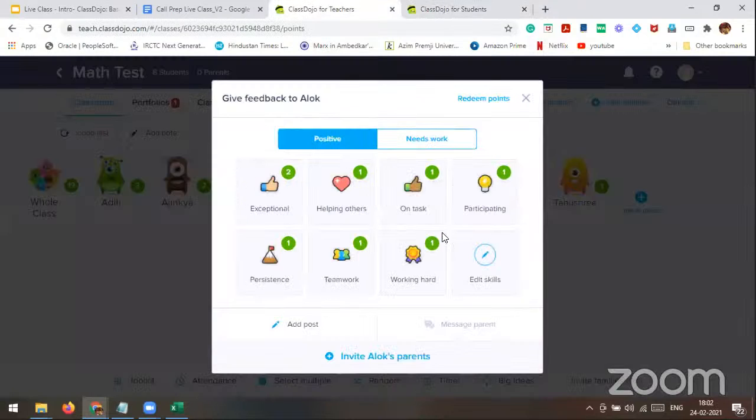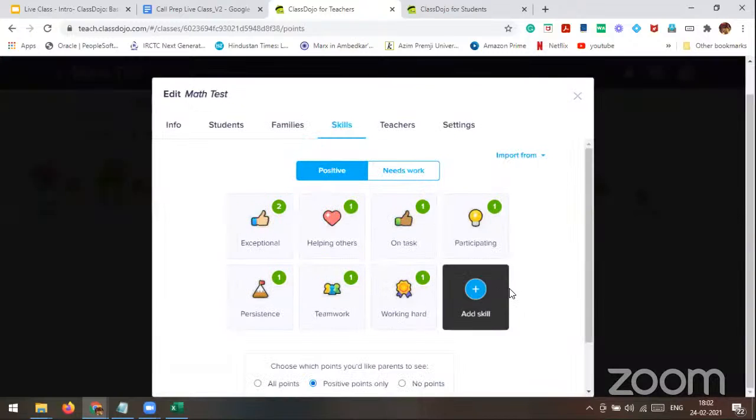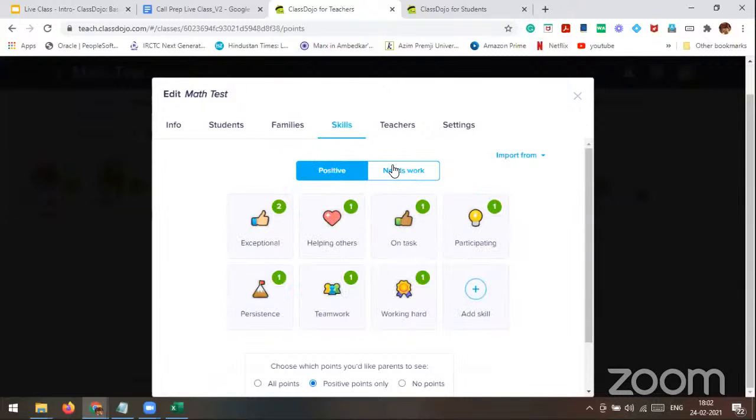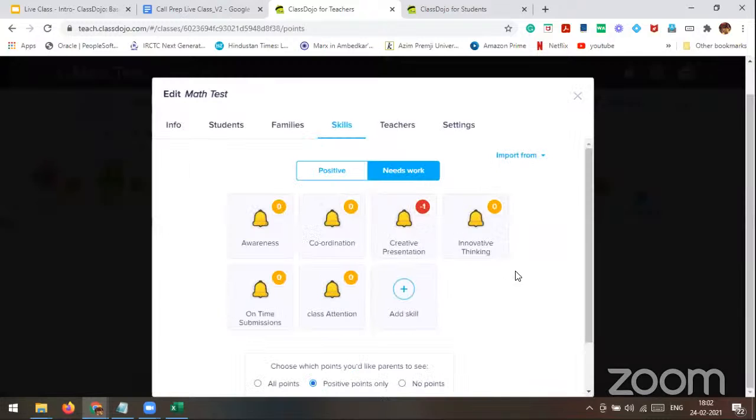And if you want to add more skills, you can do that. You just need to click on edit skills, which is mentioned in both sections. Click on edit skill, and then you can add more skills, whether in needs work or in positive points. Like if I want to give a point like creative presentation, the point weight can be 0, because this is for needs work. You can also put negative marks if you want to. I suggest do not, but if you want to, you can put a negative mark. You can save it, okay, and then you can assign.